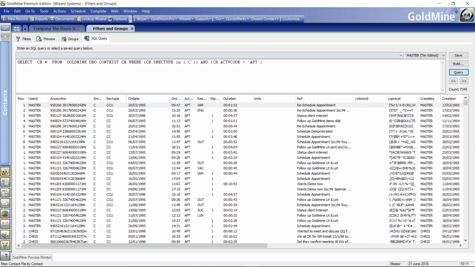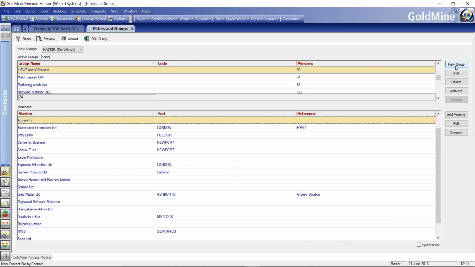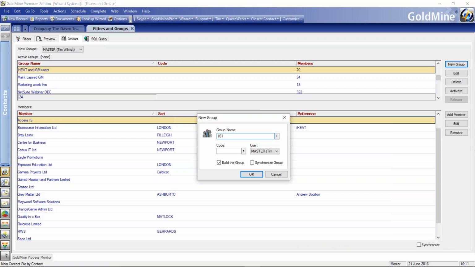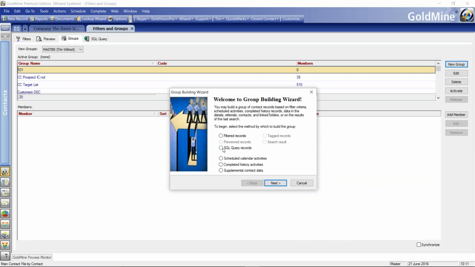Once you've found those, you can then create a group. If you want to permanently record these people, you created a nice query, you want to use these people for some other purpose. Maybe you want to create a group, maybe you want to do some kind of marketing exercise on these people. You can go to groups, and when you create a new group, this will allow you to create the group from the SQL query records there. So that's a very simple way of recording these people in a more permanent way.